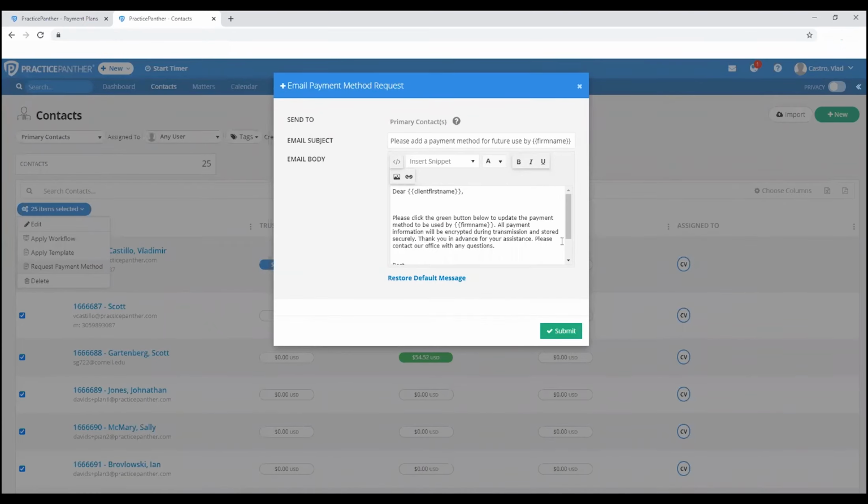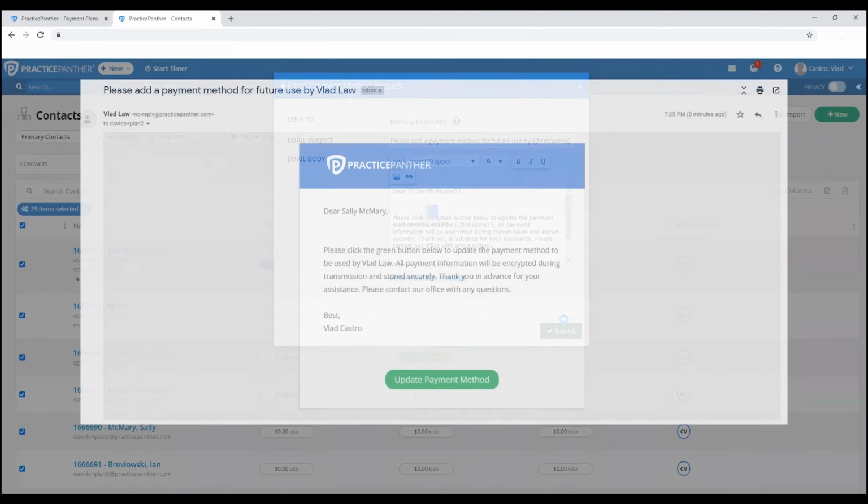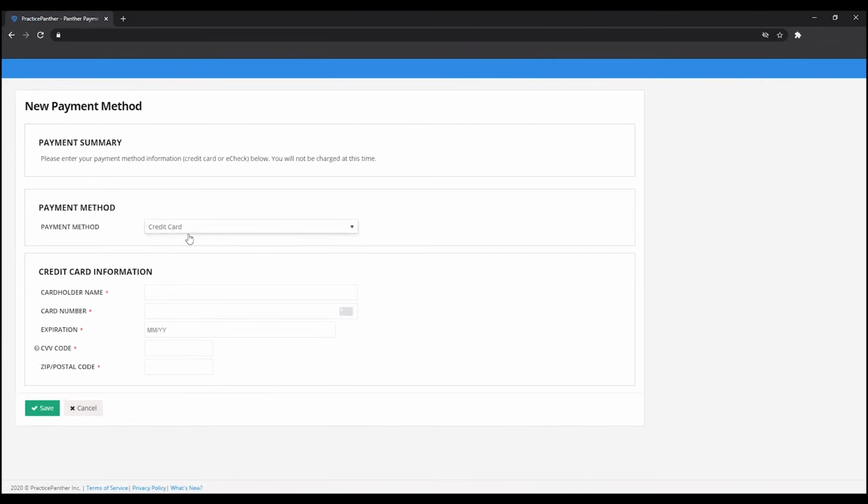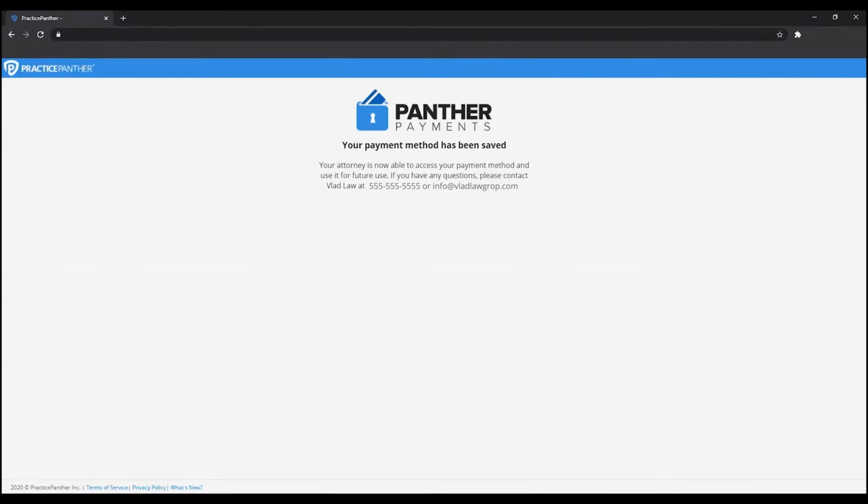This will take you to a new page where you can customize the email sent to your selected contacts. Much like the payment plan payment method request, these bulk requests will be sent to the primary contact within your company contacts. Once you send the email, your clients will see a button to add a new payment method, where they will be redirected to a page to enter their credit card or e-check information.